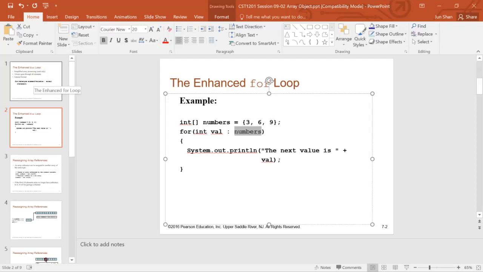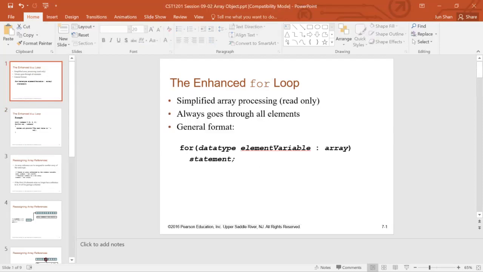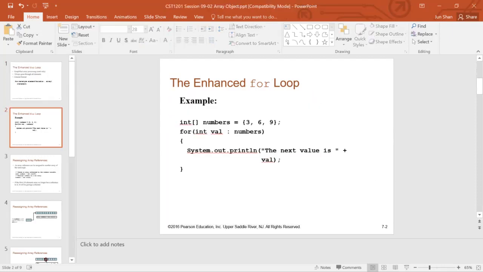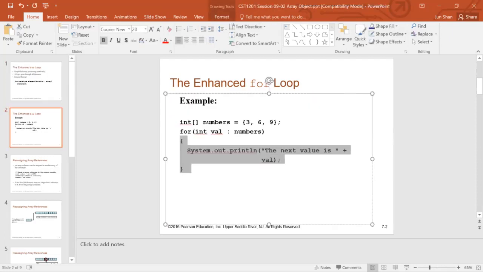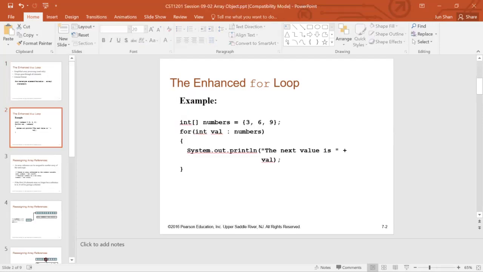The only problem with this is that you are getting the val variable from the array instead of operating directly on array elements, so it is read-only. You can only use the value inside your loop, and you cannot write back to arrays. For this reason, it is used less frequently in Java introduction, but it is useful when you are using an object.